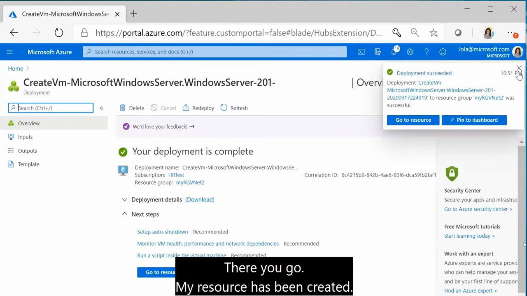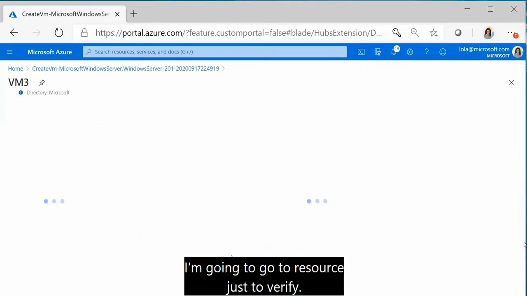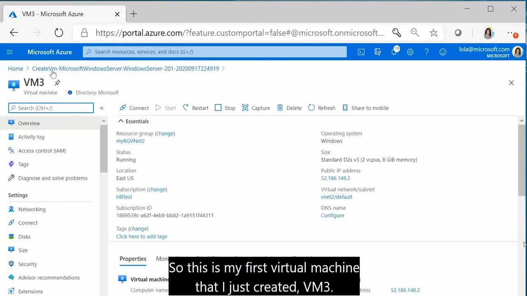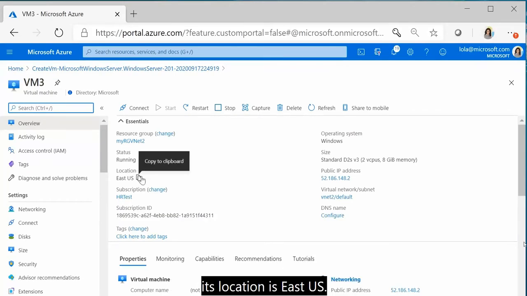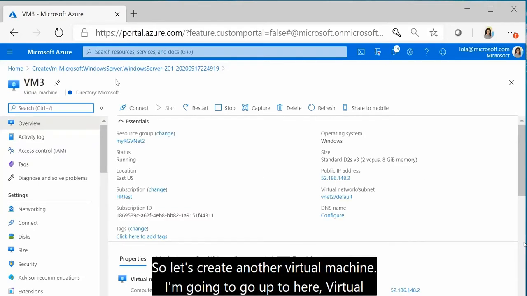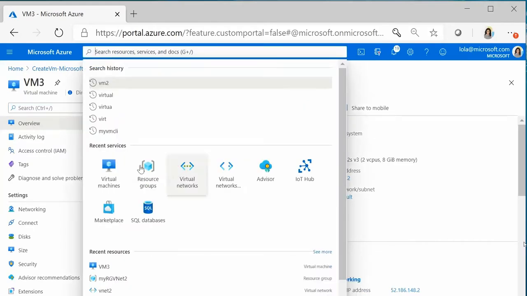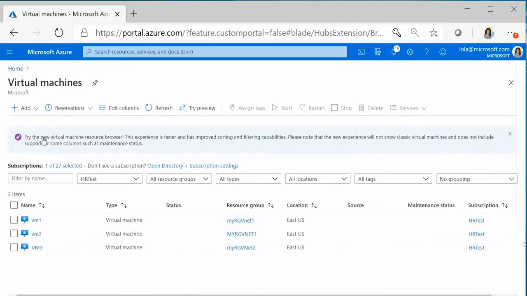There you go. My resource has been created. I'm going to go to resource just to verify. So this is my first virtual machine that I just created, VM3. It's running. And its location is East US. So let's create another virtual machine. I'm going to go up to here. Virtual machine is here, so I'm going to select that. Go ahead and add.